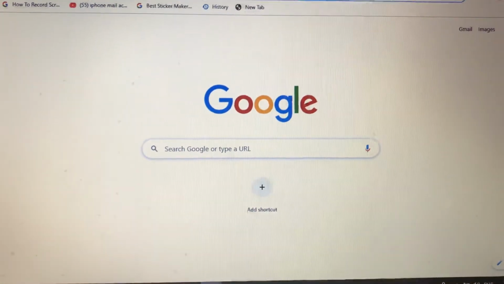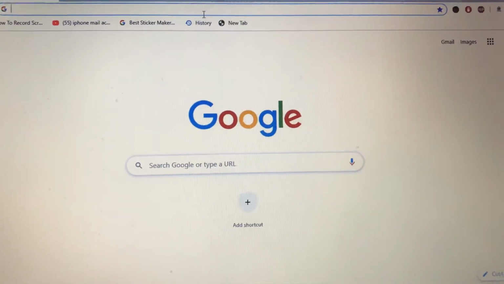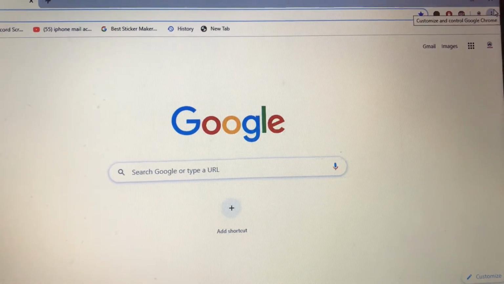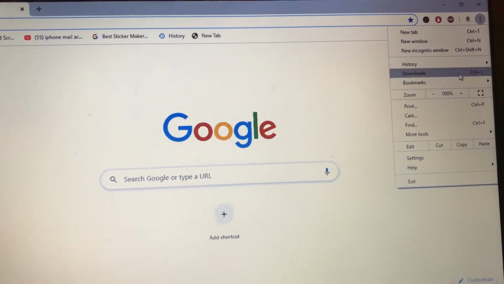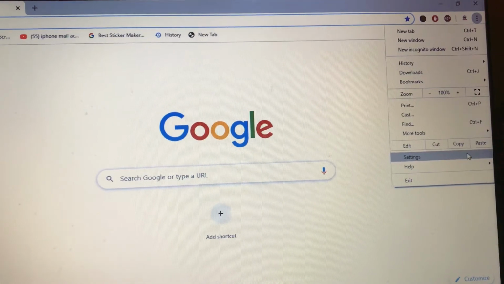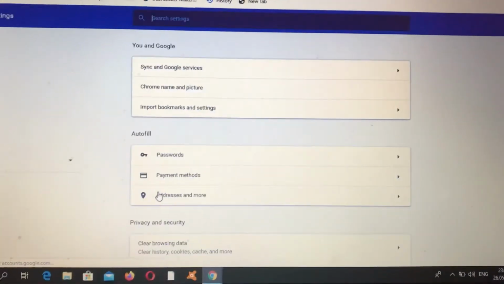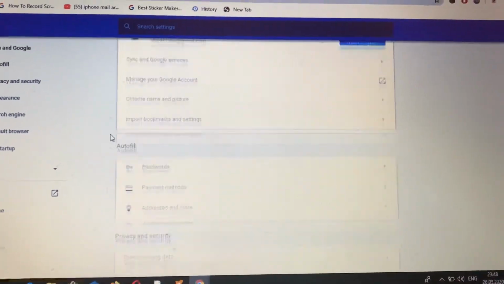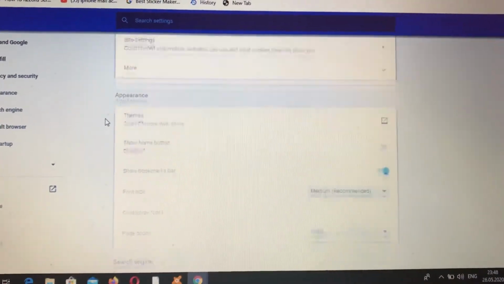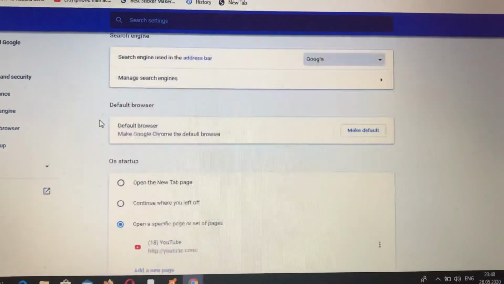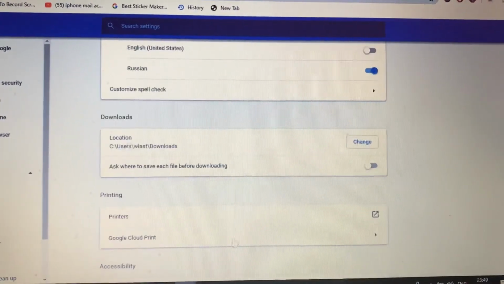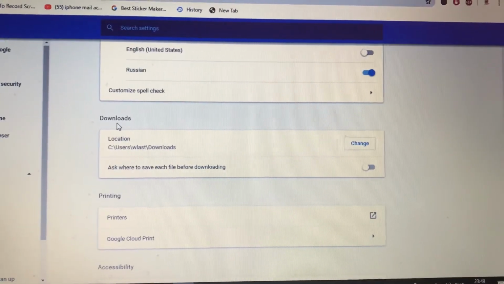Dear subscribers, today I will show you how you can easily change the place where you want to save your downloaded files. So just click on the settings and go to the settings, and here you need to scroll down until you will find advanced options. So just click on advanced, and here you will find the option downloads.